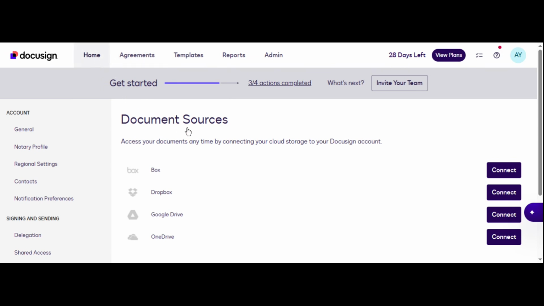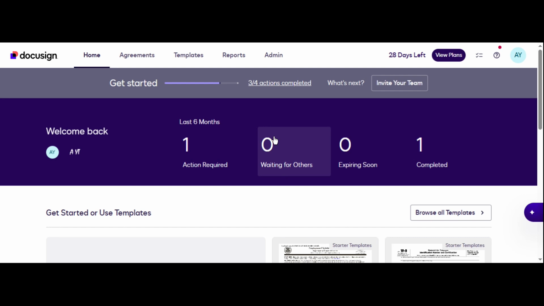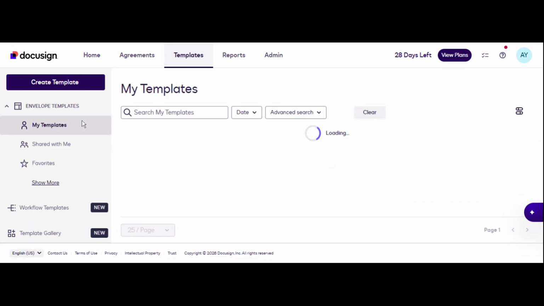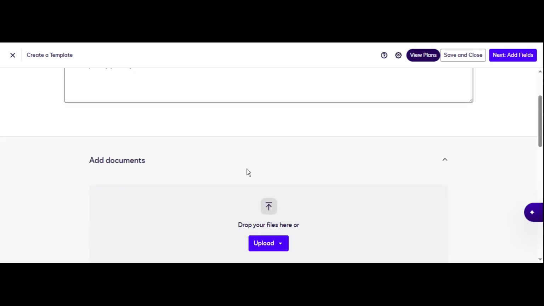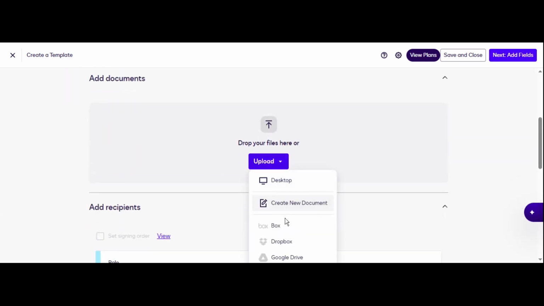From this point forward, whenever you create a new envelope in DocuSign and choose to upload a document, you'll have the option to import files directly from Google Drive without manually downloading them to your computer first. To test it out, try starting a new envelope. Click on New, then choose Send an Envelope. When prompted to add documents, select the option to upload from Google Drive. You should now be able to browse your Drive folders, select a file, and attach it instantly. This can save a huge amount of time, especially if your contracts, agreements, or forms are already stored in Drive.